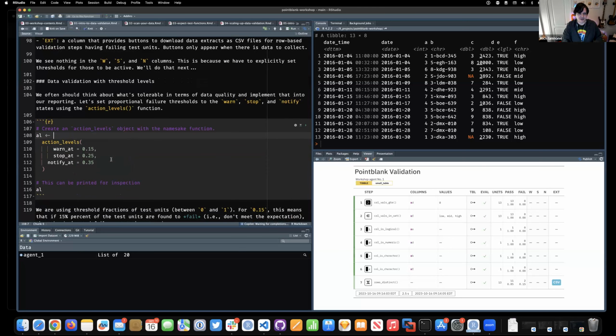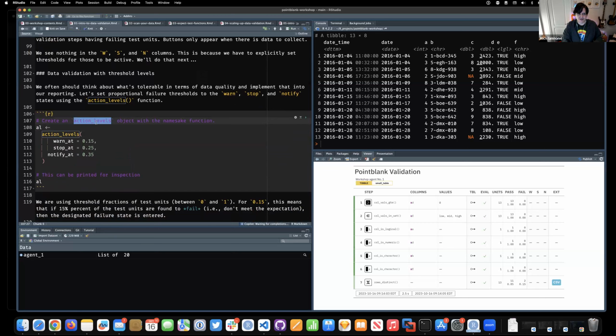So what you do is you create this action levels object using the action levels function. And what this function does is it allows you to create levels, and optionally you can assign actions for when things like the data quality gets worse than 15% of failure rate for a single step. Okay, so that's what this means. This is a proportion of the total amount of test units failing, right?